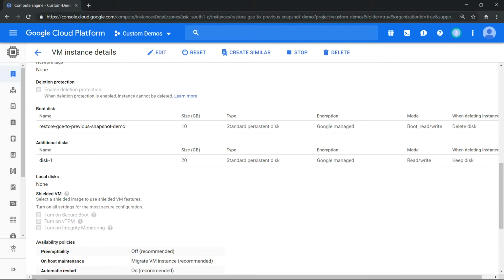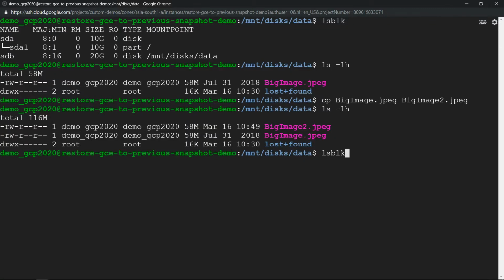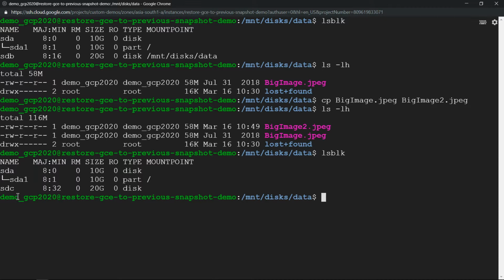Snapshot is now added as a data disk to our virtual machine, and the name of the data disk is disk-1. Now let's put ls block again, and you should quickly see the disk is gone, not there. The SDB is not there, but a new disk has been added, SDC. Now let's mount this new disk SDC to our /mount disk/data by running this mount command.